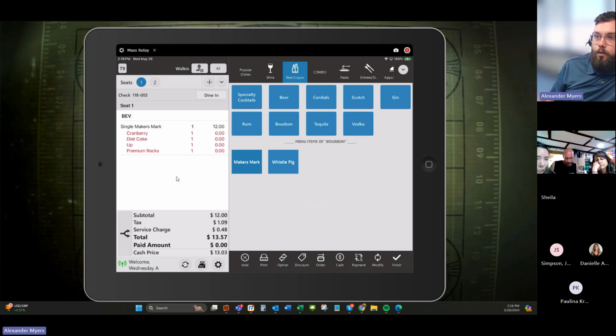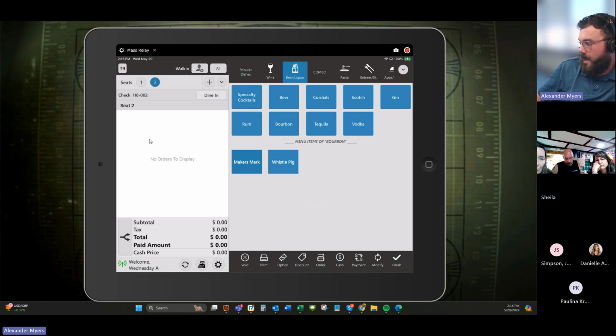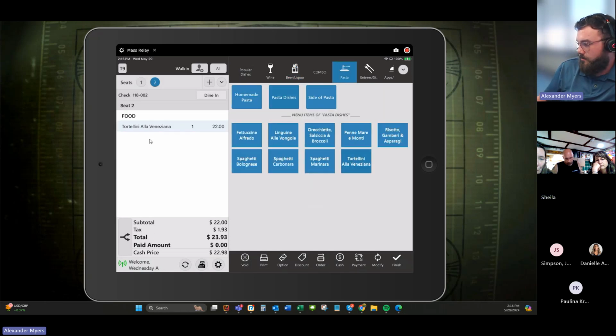Okay. So once you're ready to order an item, down below here, you just have that order button. Once you hit order, it's going to print. It's going to have that green check mark, and it's going to send it to the printer or to the kitchen or what have you. From there, you can add some more in, if you wanted to order, let's say, a dish for the second seat, so on and so forth, hit order.